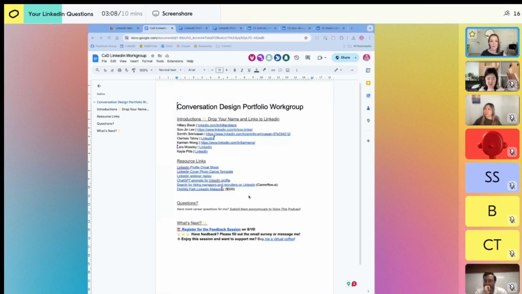And then as far as the insights of what recruiters are searching for and how they're searching, I would really recommend this website here, Careerflow AI.